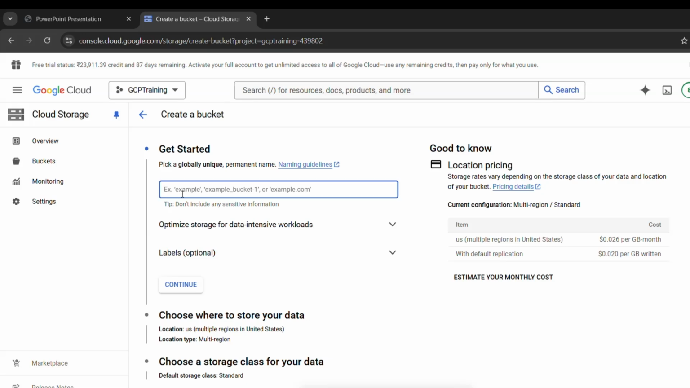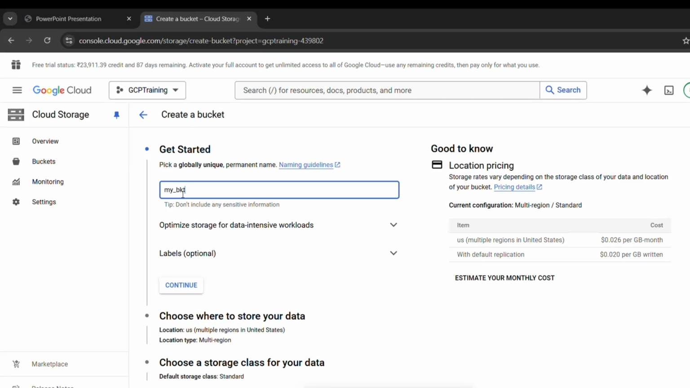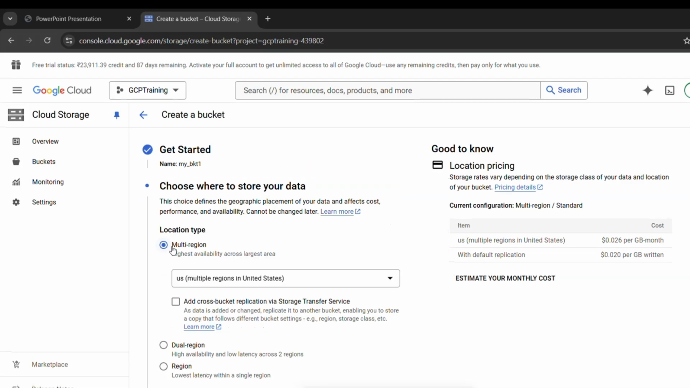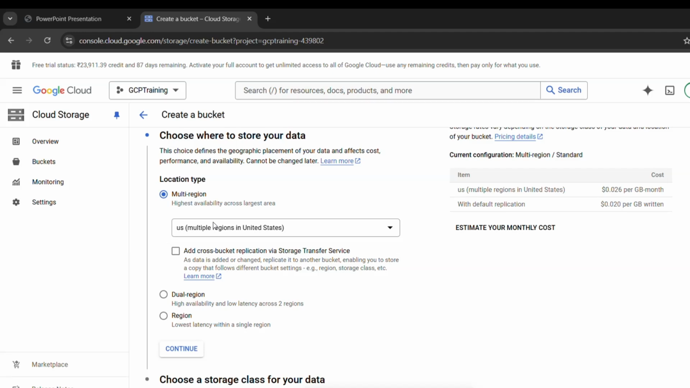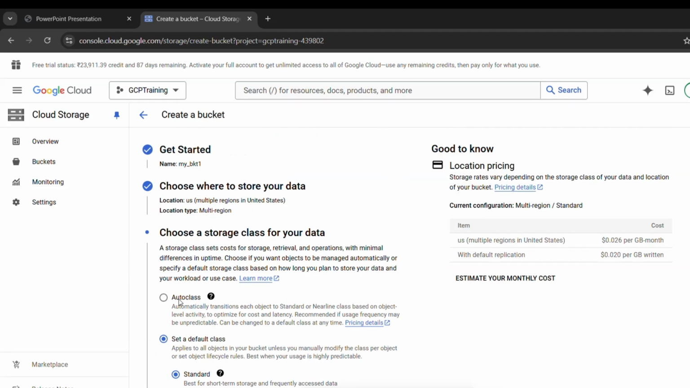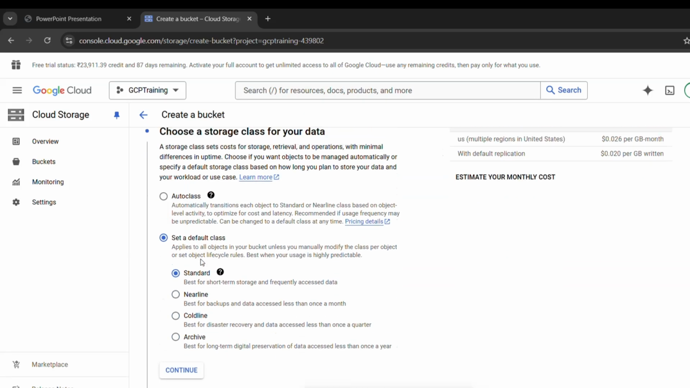So I'm going to give my bucket name as my underscore bkt. Let me choose multi-region, US, multiple regions in the United States, and there is a cost associated with it. So yeah, it's important to look at the cost perspective as well. So let me choose whatever is the cheaper option available for me right now. So I'll continue, and in the beginning we spoke about the storage classes for the data.